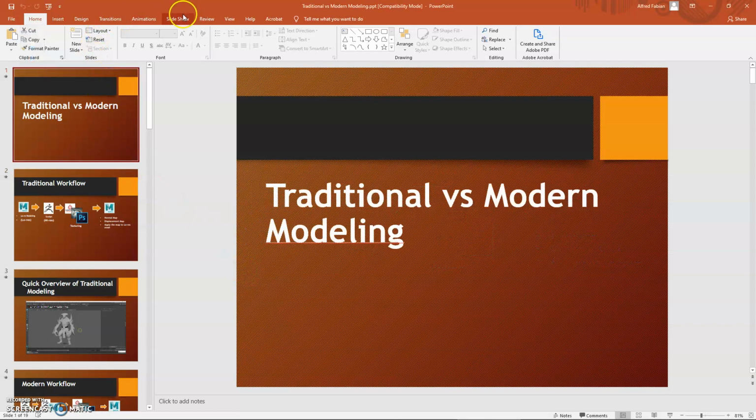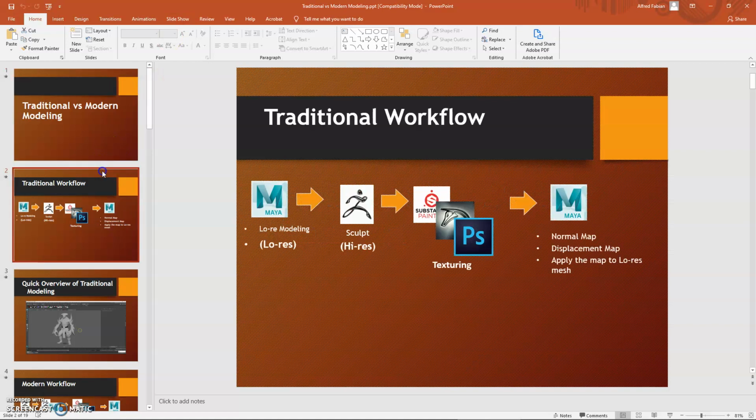Okay, so in this video, we're going to go through the differences between traditional modeling versus modern modeling method. In the traditional method, you start your base mesh inside Maya, which I think you're already familiar with from the previous CMS module.